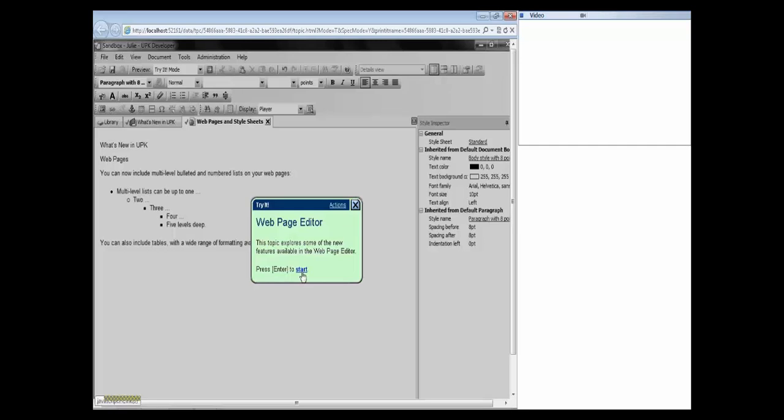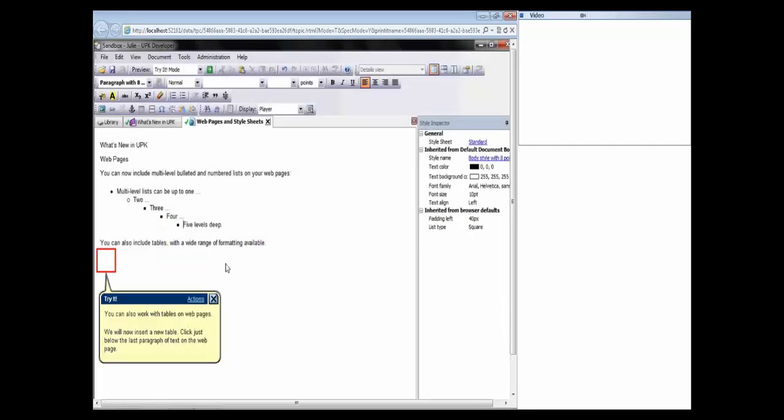Okay, so this is having a look at a web page editor. This is how it appears. We've got some content in here which we'll have a look at. As I said, you can now have multi-level lists. We'll just make this 5 levels deep, and all the 5 levels can be formatted separately. So we can also include tables.